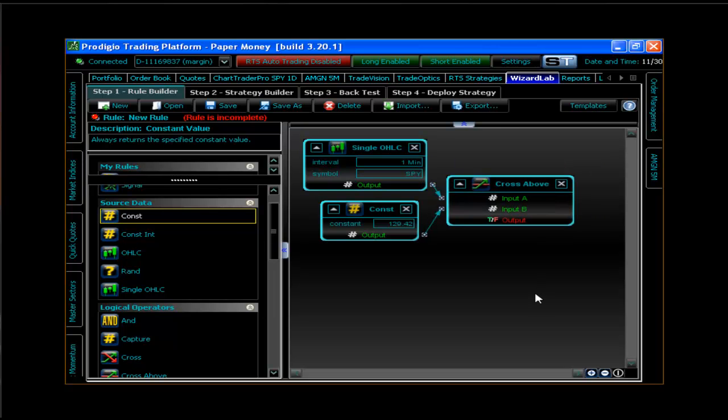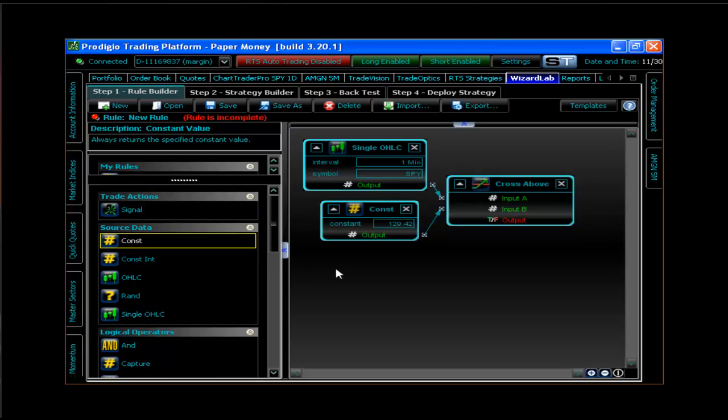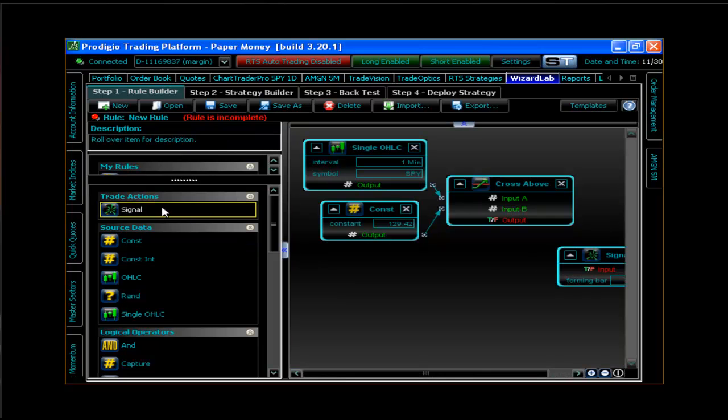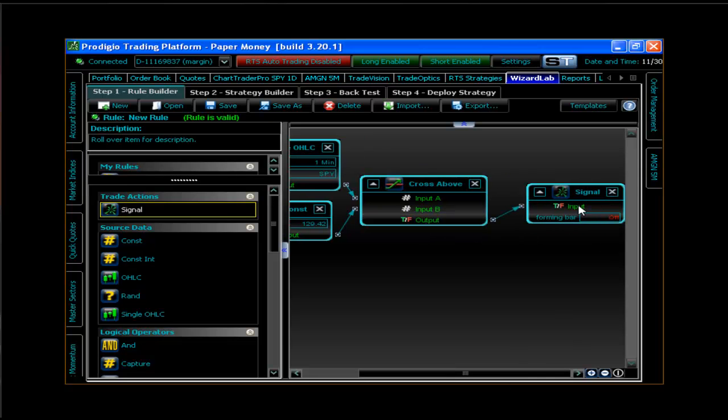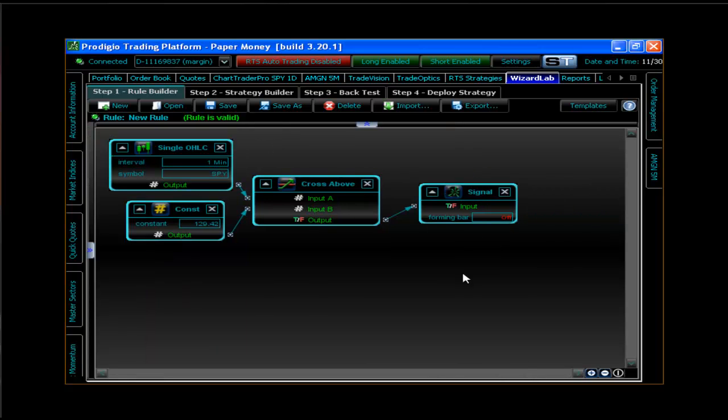And it's much easier to speak, as traders, in terms of crossing above, crossing below, or in terms of the raw technical analysis indicators than it is to say if statements and branching conditions, etc. You end a rule by dragging out a signal study, which comes from this trade actions box right here, and I connect the output into the input. And when I do that, I have a valid rule, right?